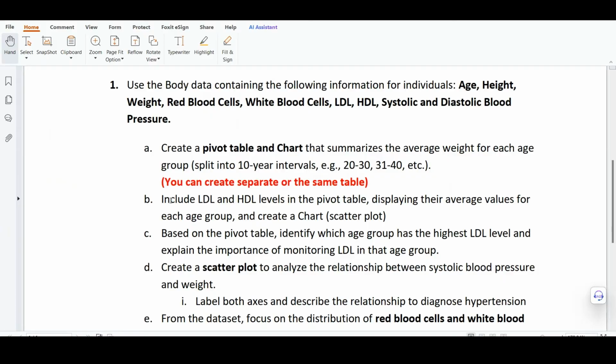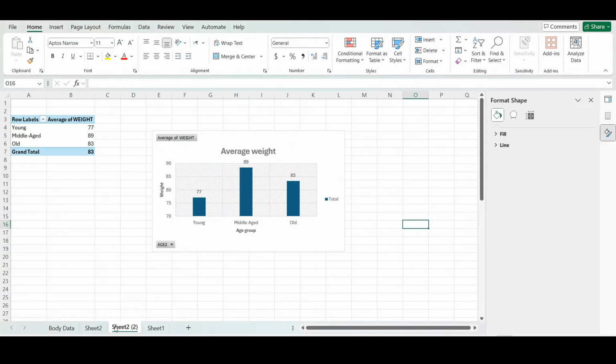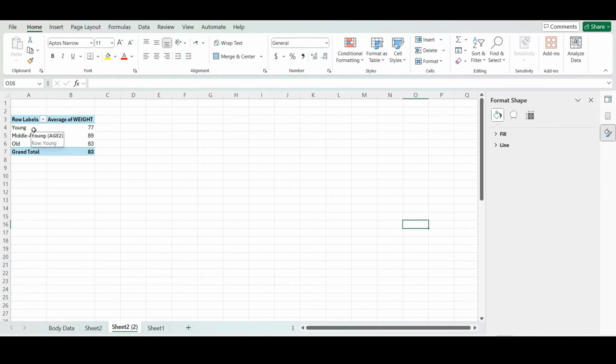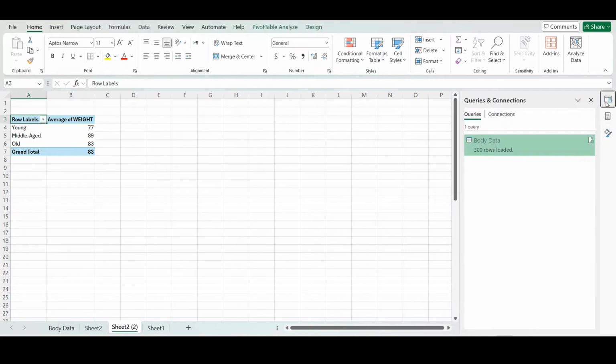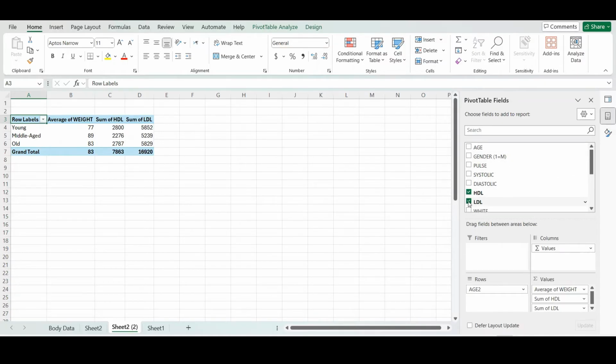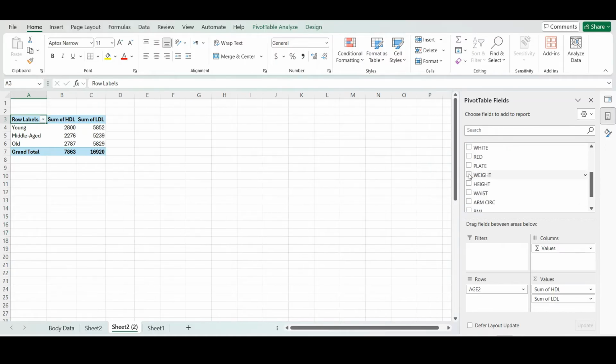Next, include LDL and HDL levels in the pivot tables and display their average values for each age group. Now we have to show the LDL, low density lipoprotein, and HDL, high density lipoprotein, and create a scatter plot, right? You can copy the same graph. We can delete this one. Now we have to show LDL and HDL level, so you can hide the weight.